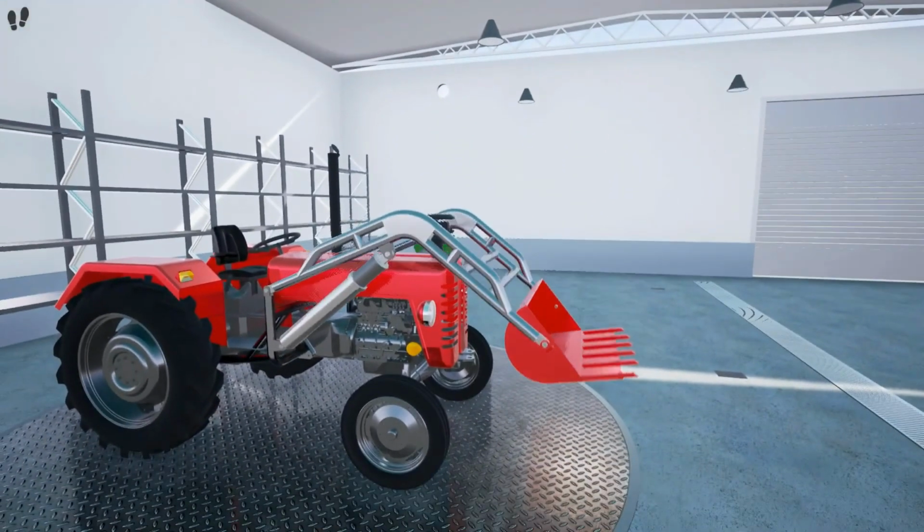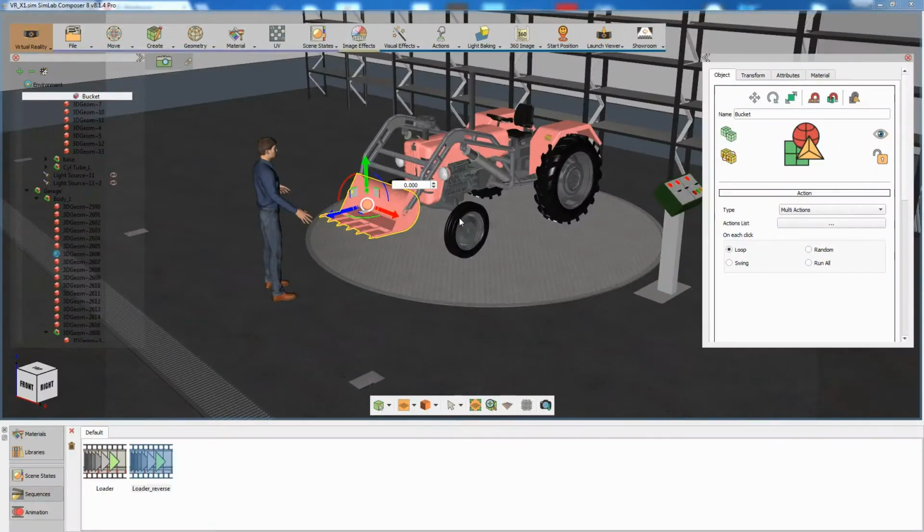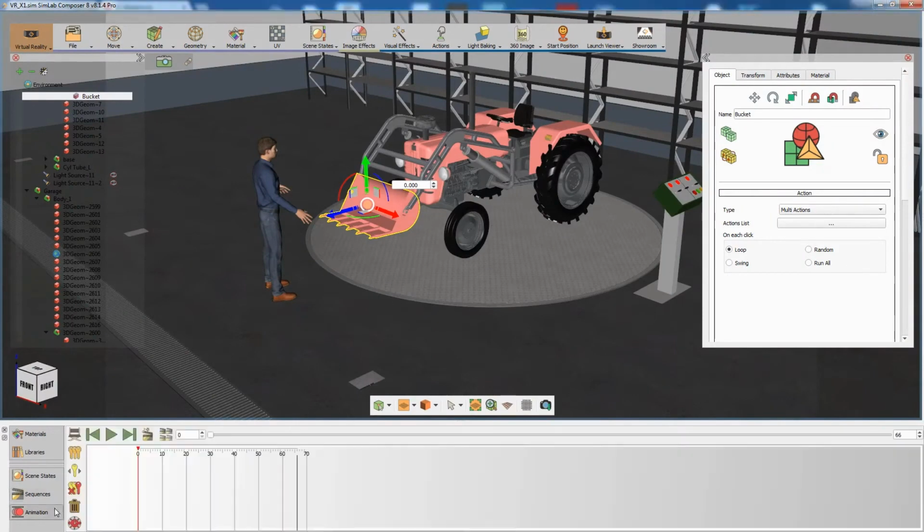Go back to SimLab Composer and let's create another animation to add to the scene. We are going to revolve the podium and the tractor on top of it. Switch to the Animation tab and increase the number of available frames by modifying the end frame.